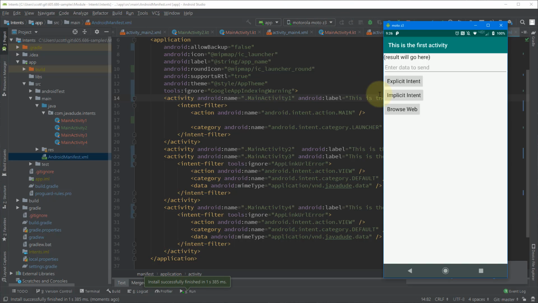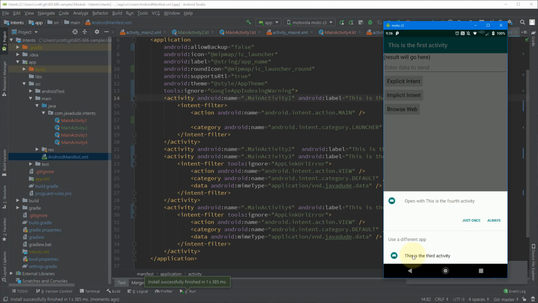So when we hit it now, boom, we get actually a little bit more information here describing exactly what you're going to go with. So open with, this is the 4th activity. Wow, that was a horrible name to put on there. So maybe I should have just called it 4th activity. So I can open with 4th activity or open with 3rd activity. So now we have a little bit nicer descriptive text for the user there.